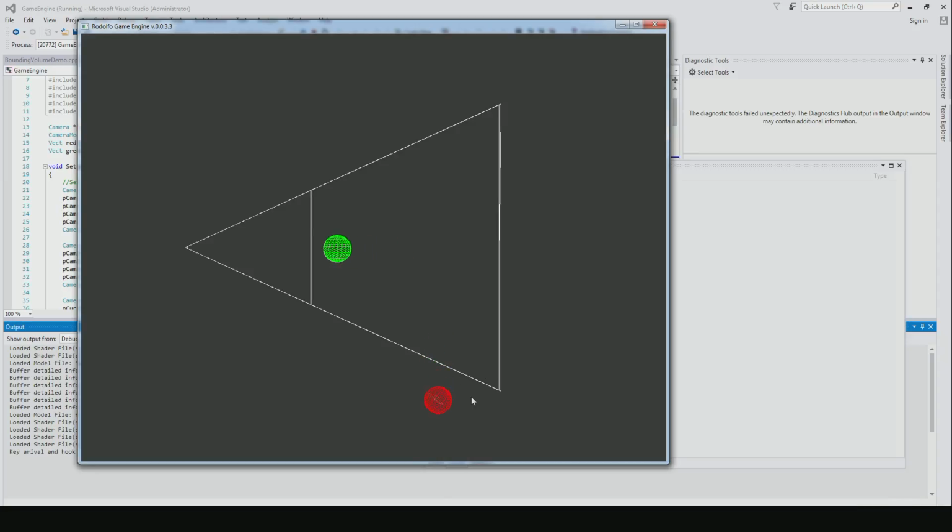And also the way this calculates it is, if the dot product of the frustum normal in either of these directions is greater than the radius of the sphere, then it would return false, and this would turn red.